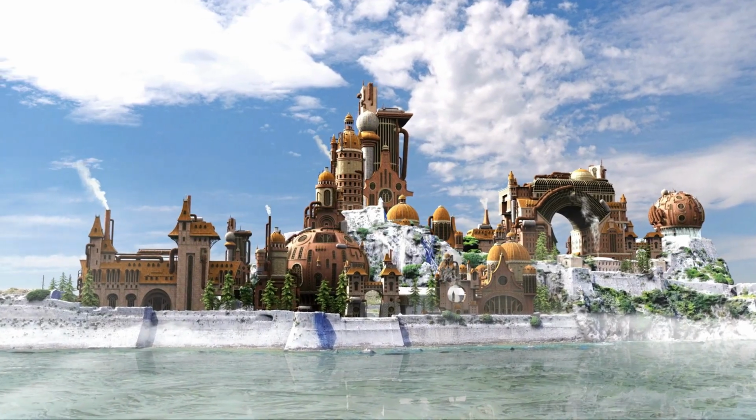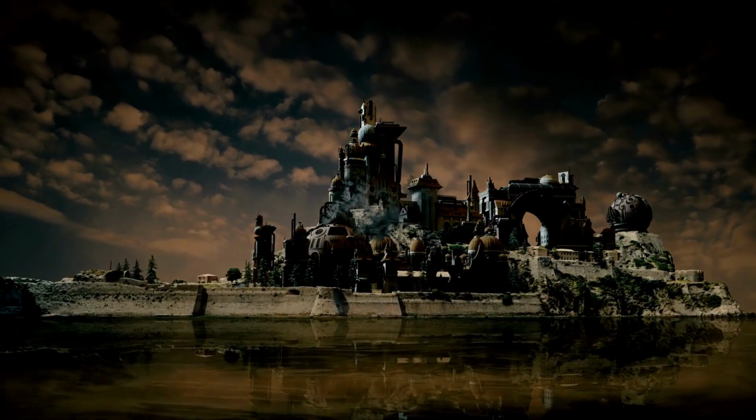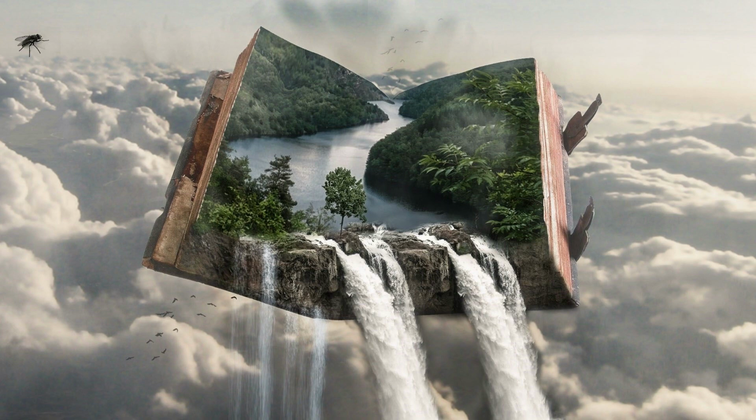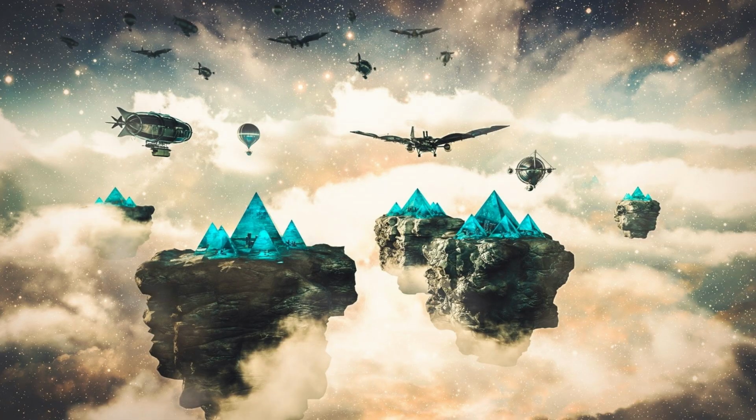So what I do is I show them places that don't exist, so they are kind of fantasy. You can just go and Google fantasy places or these kind of words to get images from Google. You are just going to show them some of these images and they will be your travel guide.